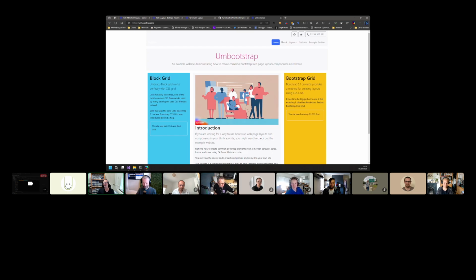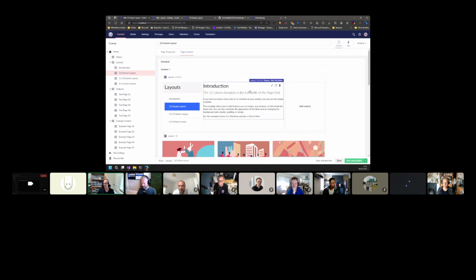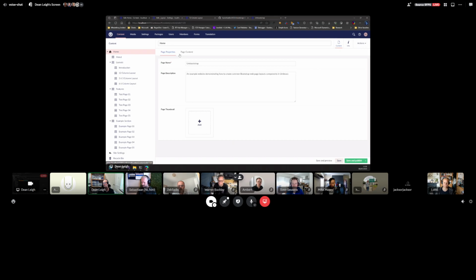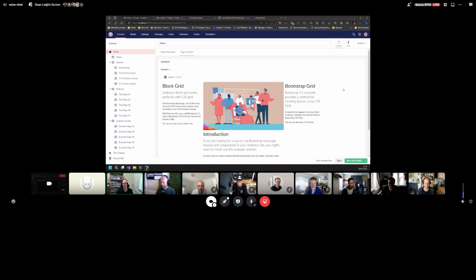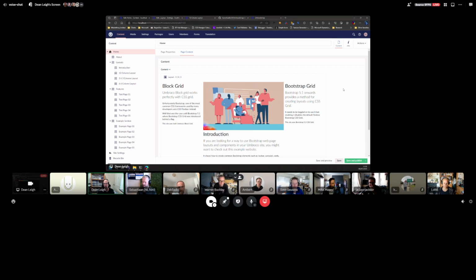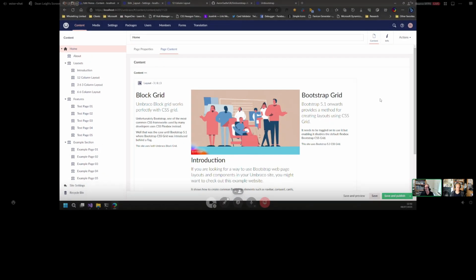But basically, for a long time, as soon as I saw Umbraco grid, block grid, I got very excited because with a few discussions with the team who were working on it, we all agreed that wouldn't it be lovely if you could use it with CSS grid? And that's essentially how some of the example sites have been built.